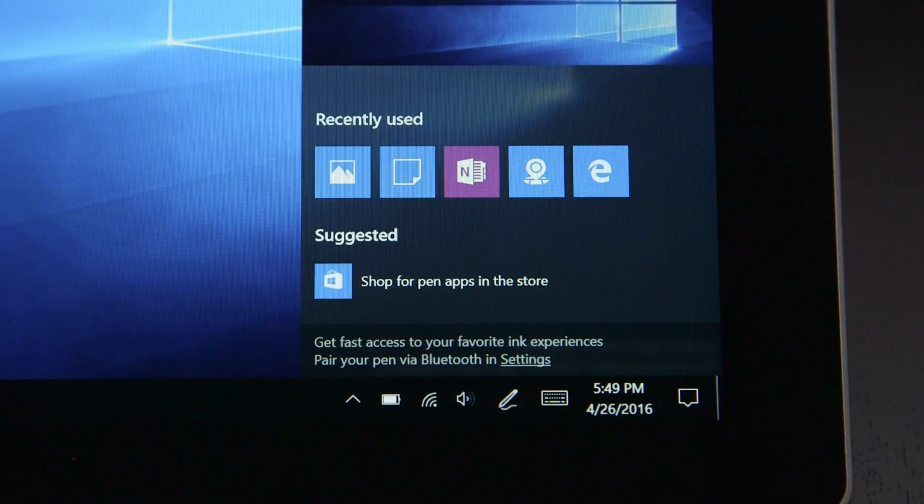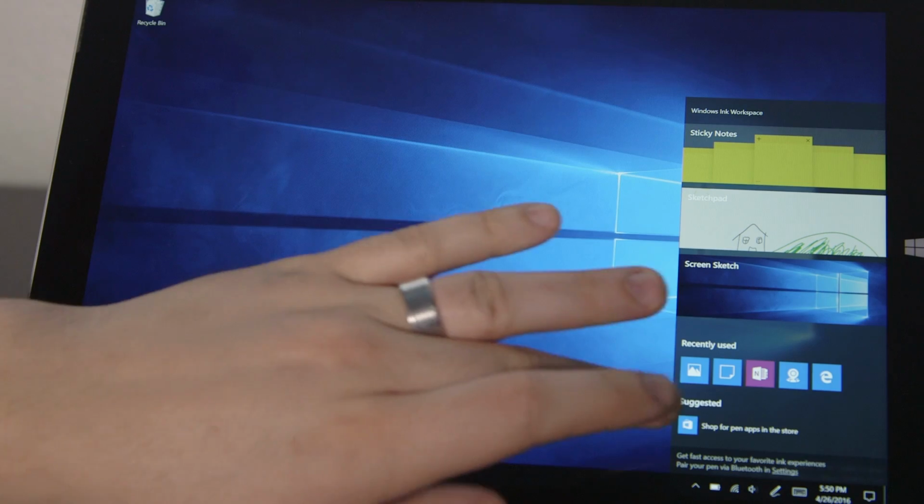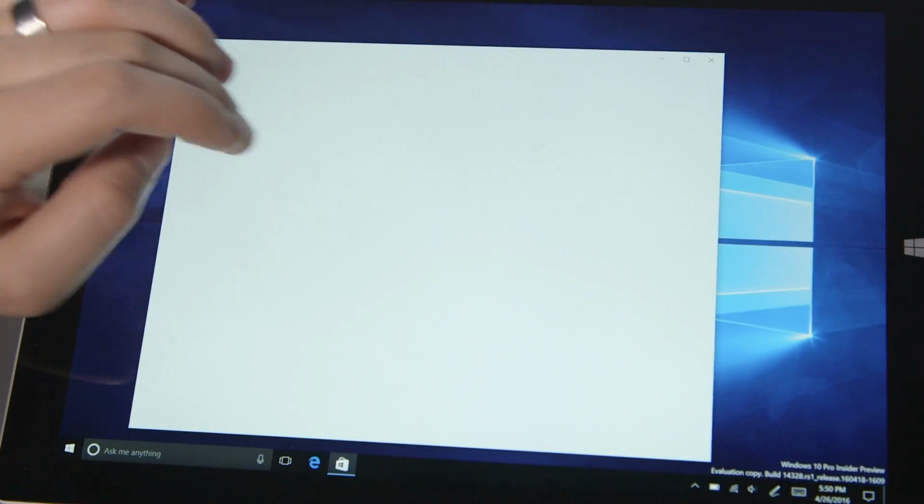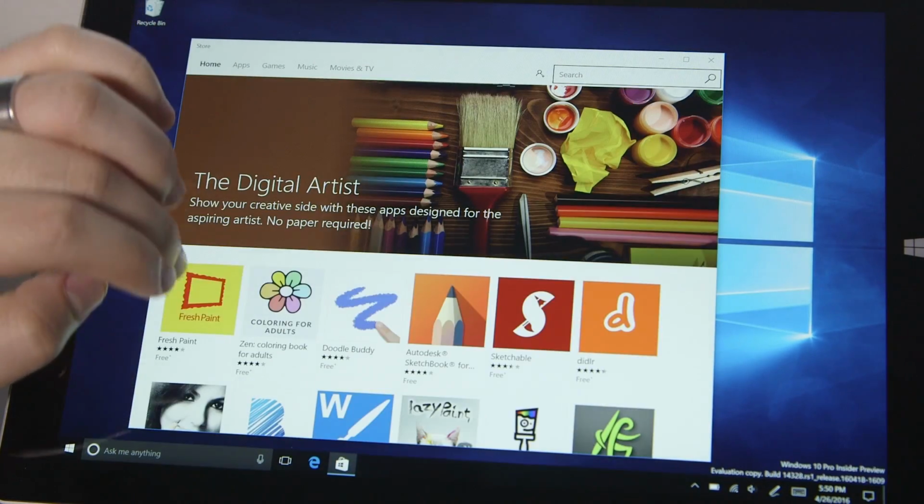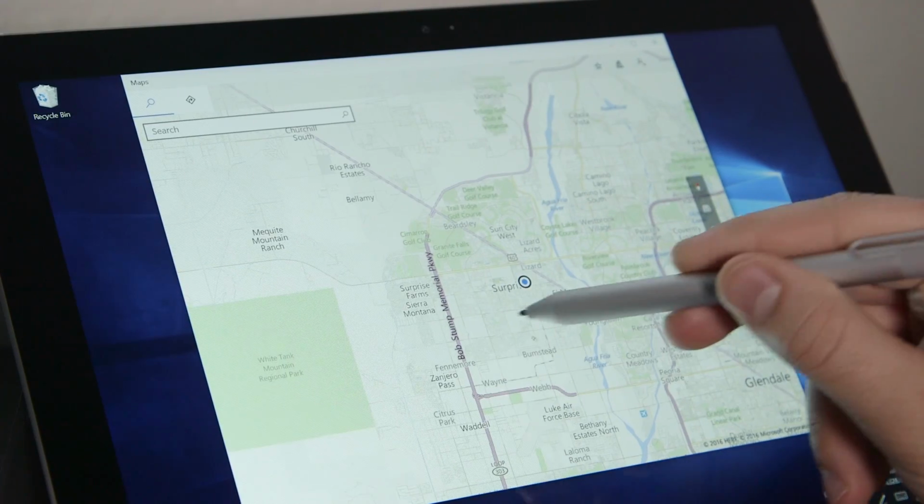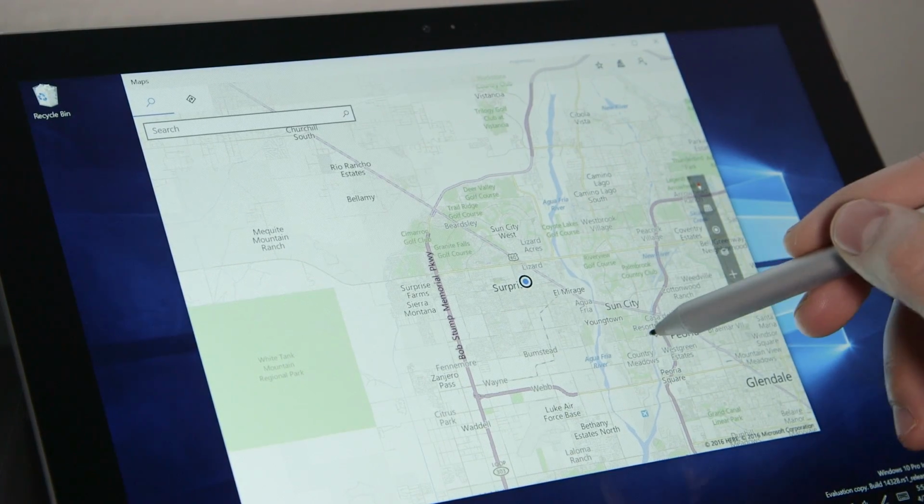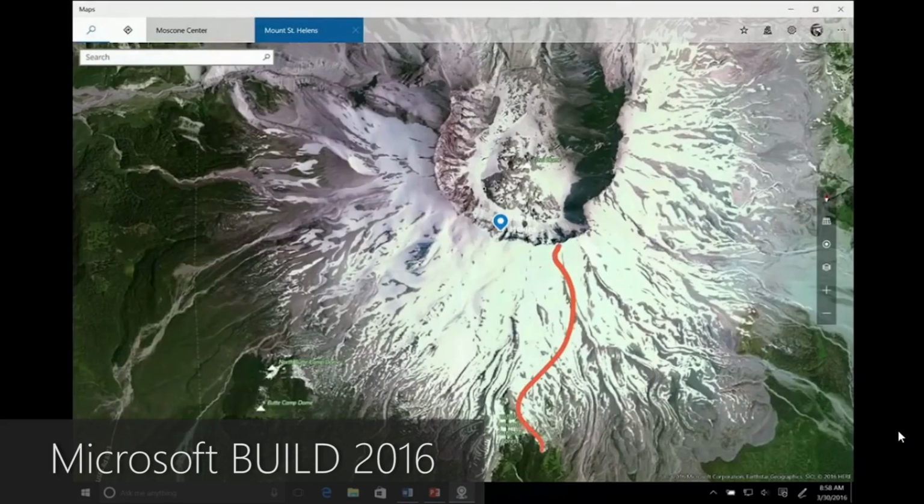Recently used and suggested apps are pretty straightforward, but what's interesting is that it seems to be unique only to apps that have pen-specific features. Not all of the apps it lists actually support the pen, like Photos and Maps, but are apps Microsoft has said will be getting more pen-specific features.